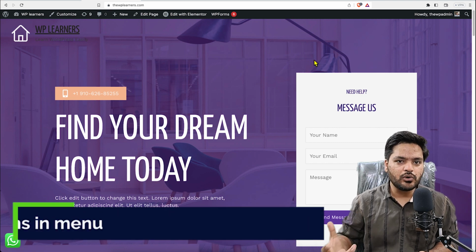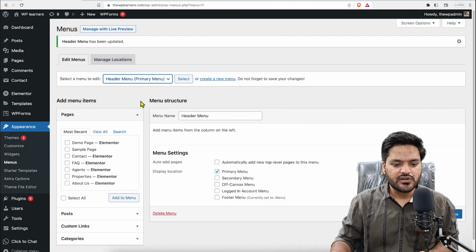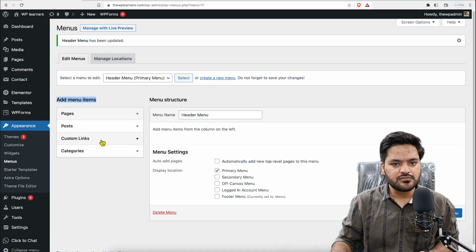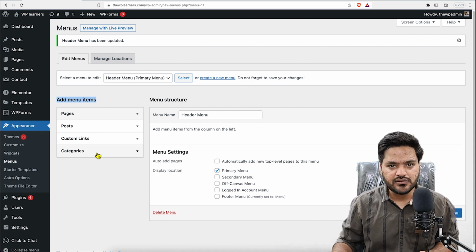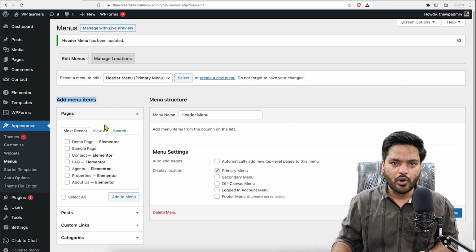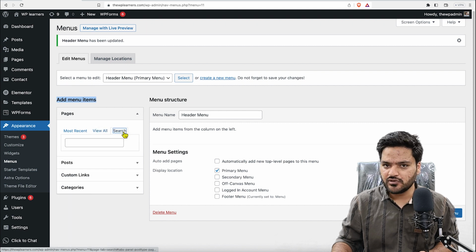Now let's learn how to add items to your menu inside the WordPress dashboard. For that, you can see there are options on the left hand side which say add menu items, and the types of items: pages, posts, custom links, and categories. These are the 4 types of items that you can add in your menu bar. First of all, pages. It will show you the list of all the pages on your WordPress website which you have created. You can see most recent, you can view all, and you can search any specific page as well.